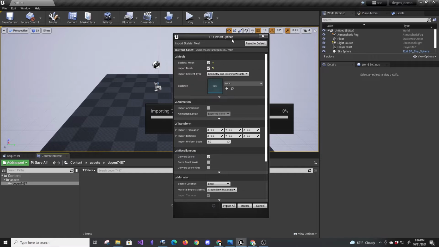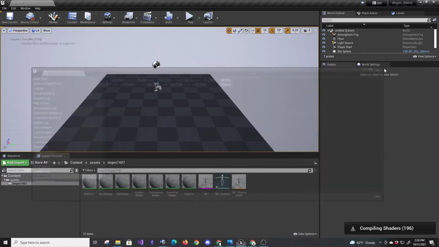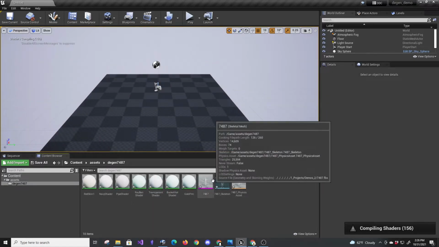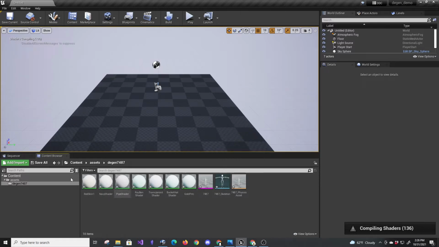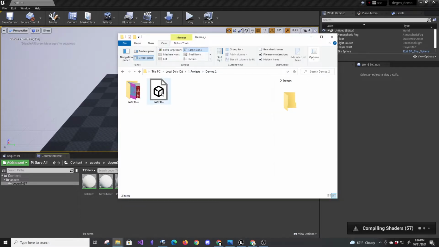You'll want to just keep all of this as default, so it doesn't really matter. We're just doing the materials at this point. You get a couple errors, but it is not that important. It will compile the shaders, but you'll see ultimately these shaders do not have the textures associated with them yet.